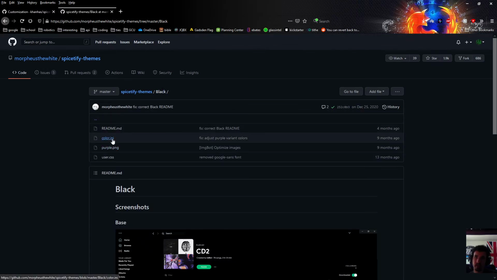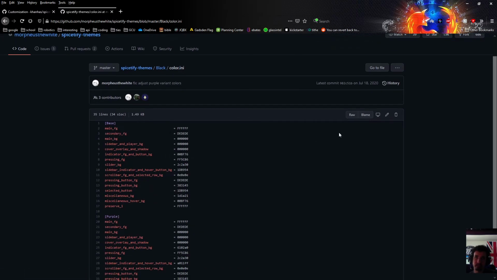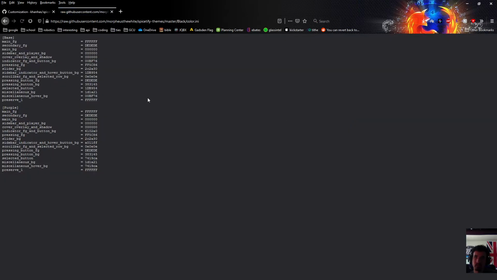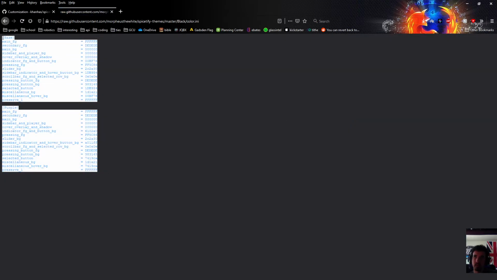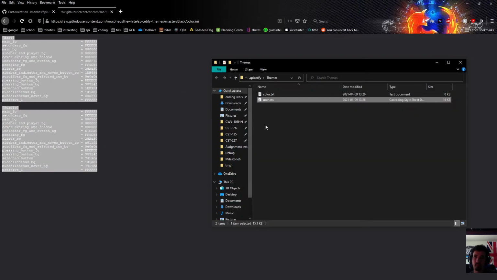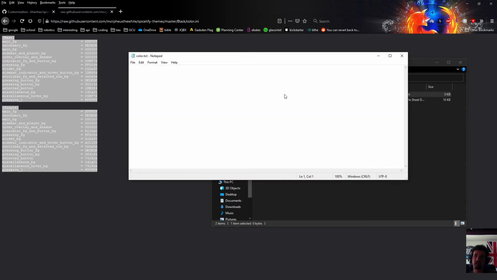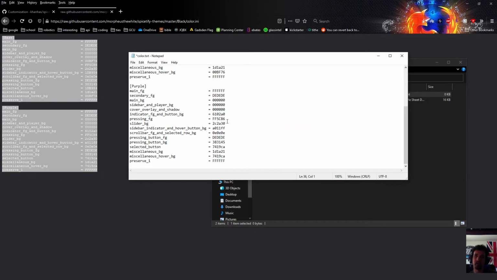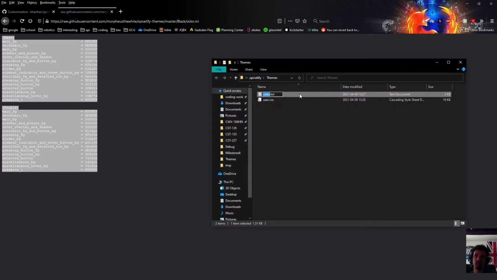So now go back, you're going to open color.ini. You go to the raw. Go ahead and select all this, or just Control A, copy. And now we are going to go into color.css. I'm sorry. Color.text, leave it how it is. Paste that. Save it. Exit. Now we rename it.